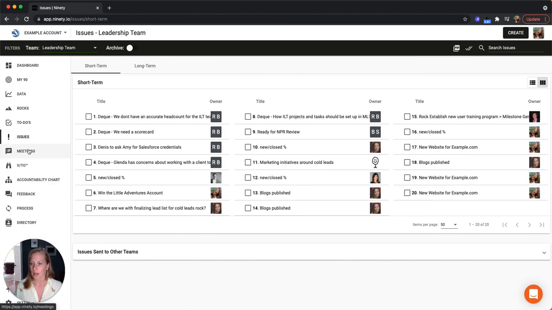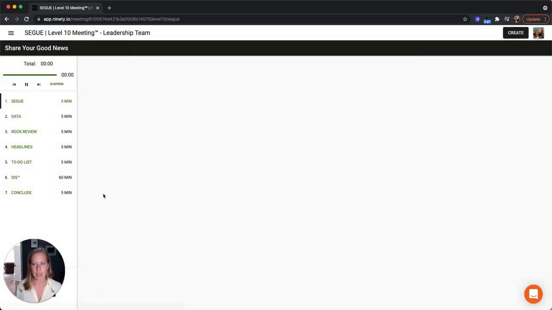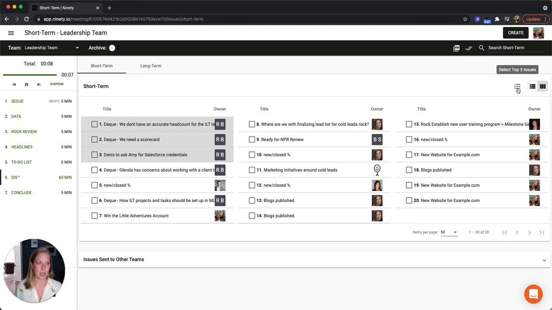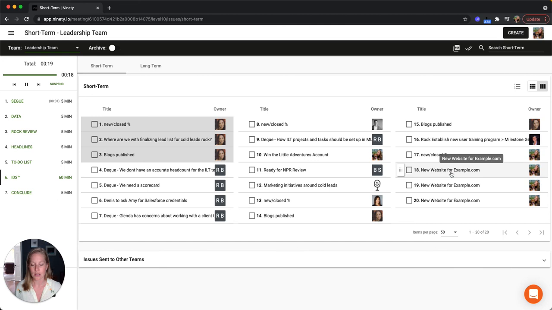So in the meetings area, let's go ahead and jump into a level 10 meeting. When you're in IDS, the view is exactly the same. So the thing that you want to see here is when you get to the issues list, you want to prioritize it. And the way that you can prioritize is use this top 3 select. When you click on 1, 2, 3, it opens it up so that you can select 10, 8, and 18. Then you'll notice those auto-sorted to the very top of the list.